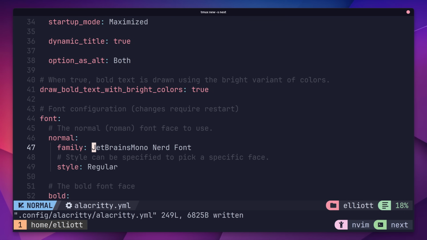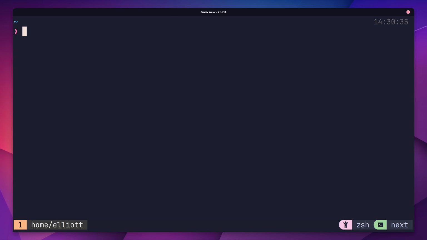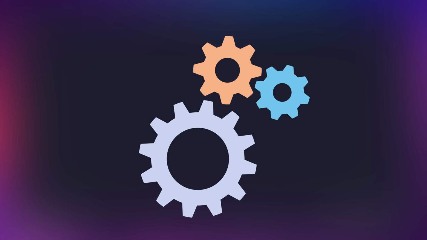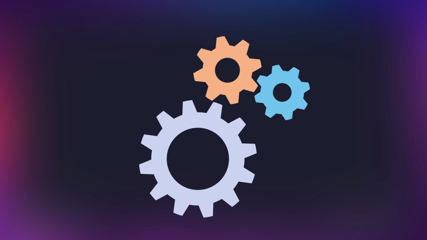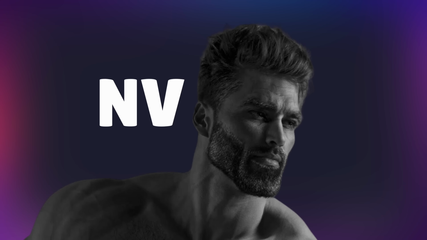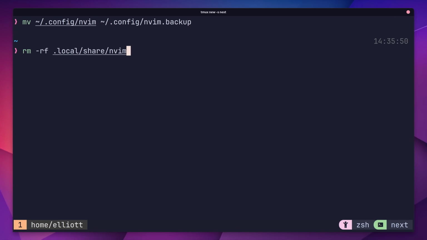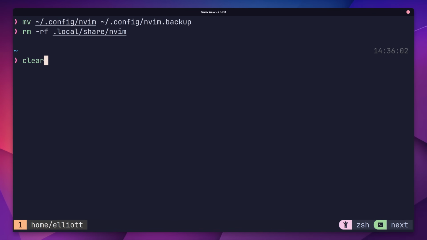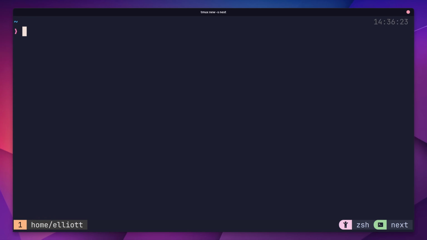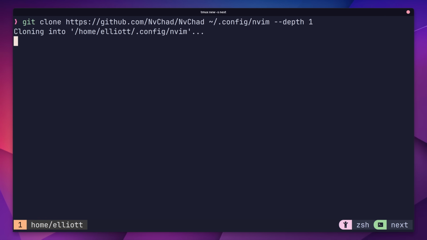With everything installed and set up, we're now ready to configure Neovim. To make things easier, we're going to use a base configuration in order to get started. For this video, we're going to use NVChad, which strikes a really decent balance between providing a lot of features out of the box and enabling custom configuration. If you have an existing Neovim config, then first back this up and clear out your Neovim cache using the following two commands. Then use the following line to clone NVChad into your Neovim configuration directory.